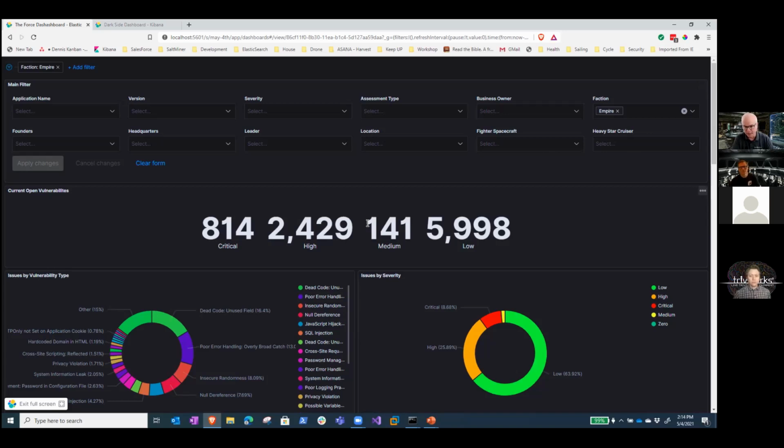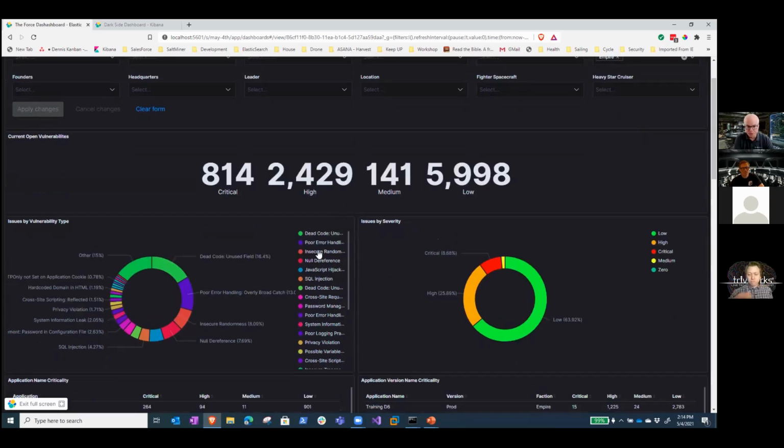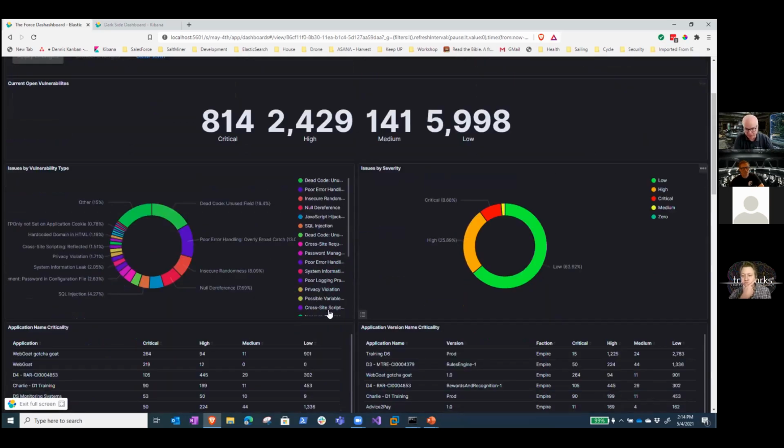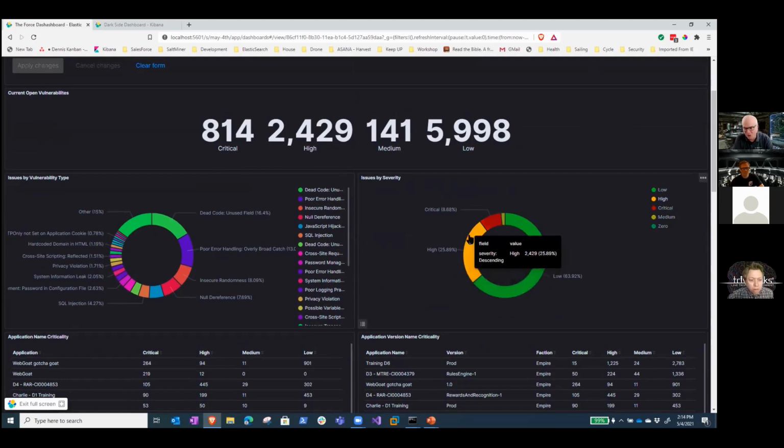So we have a real high-level, quick view of what my vulnerabilities are just for the Empire, for example. We can drill down and see what kinds of vulnerabilities we have. We can see that we've got criticals, highs, mediums, and lows. Now, one of the primary goals of SaltMiner is to give you the ability to focus. And Mike mentioned that when he was talking about wanting to ask what-if questions very quickly. For example, if I wanted to filter and say, just show me critical stuff.